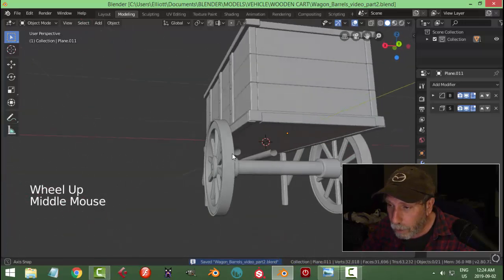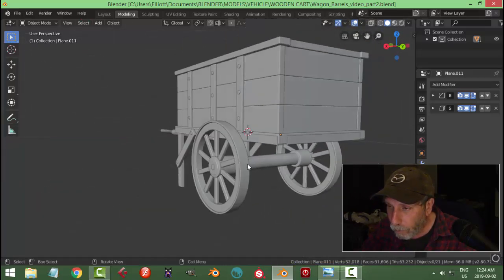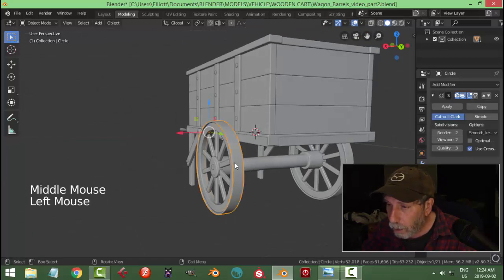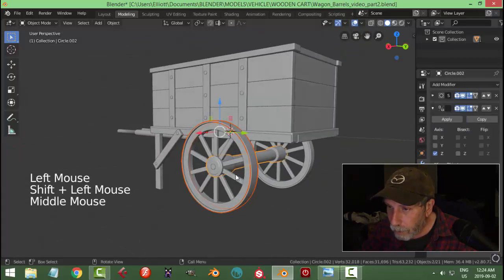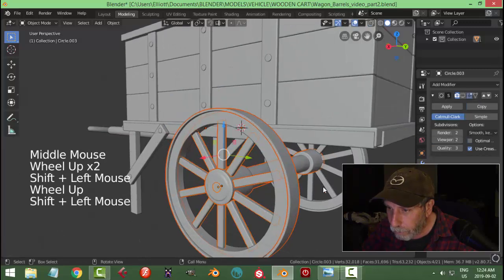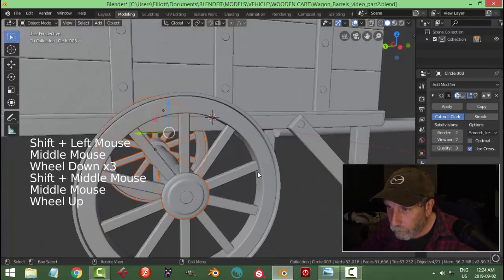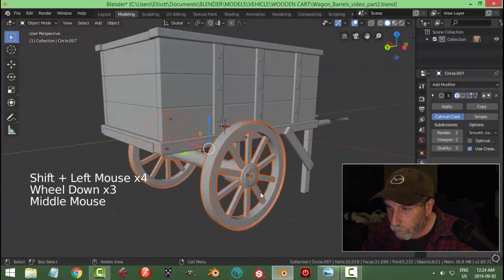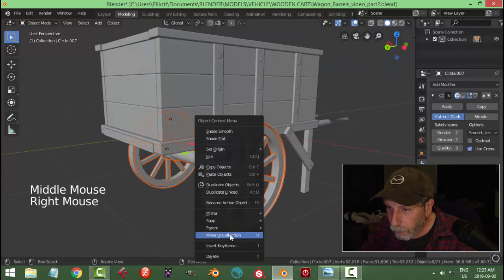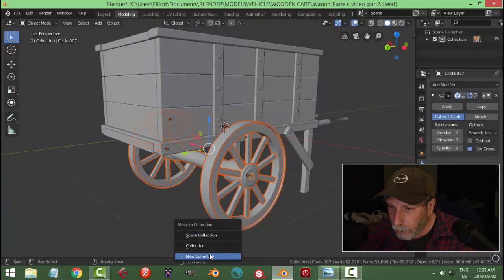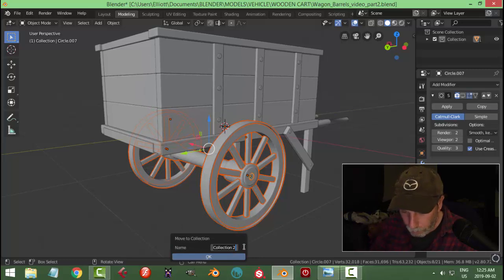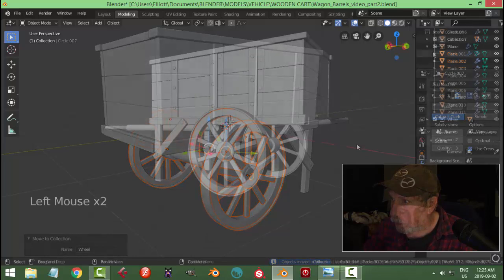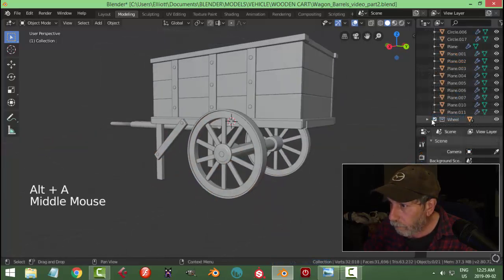All right, so I want to take all this stuff, with the wheel stuff, and select it all, and right click and move to collection, new collection, wheel. So now I can do that.